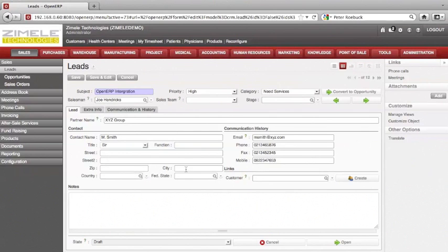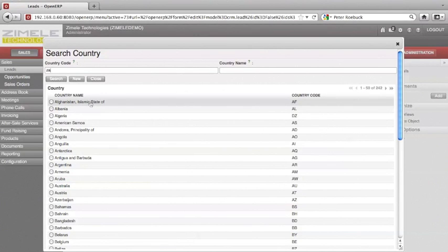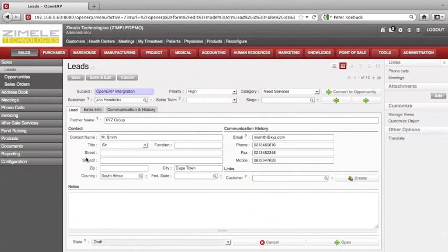Now let's also fill in the address details like city. Select the country by entering country code. Click enter or search. Select country. Let's also show the street. Save and edit.